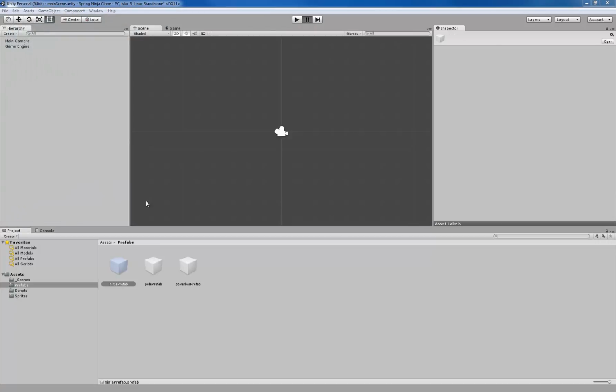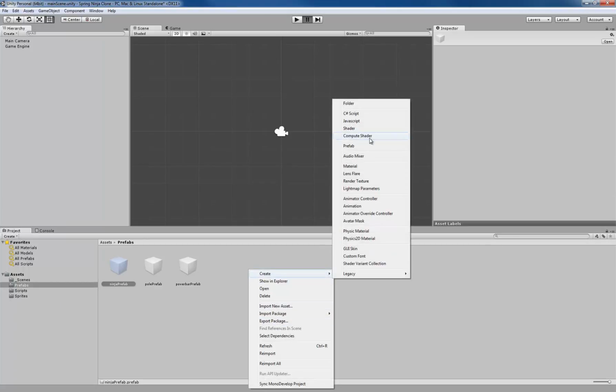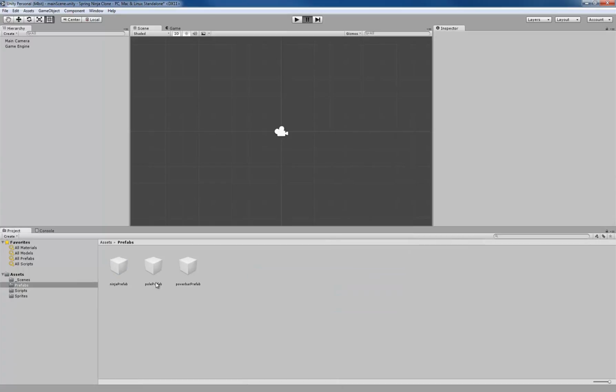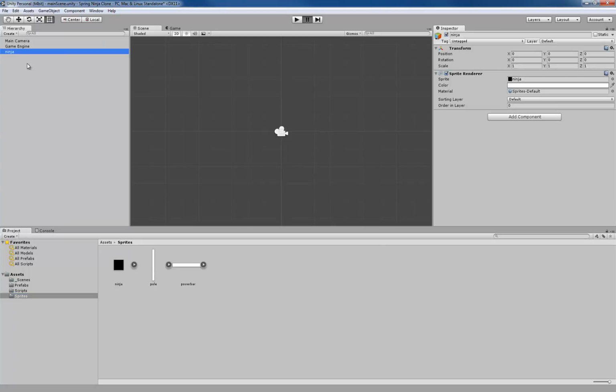Next, we're going to set up our prefabs, and so I have created in my prefabs folder by right-clicking and selecting Create Prefab, a ninja prefab, poll prefab, and power bar prefab. Pay attention to capitalization and spelling. Now what I'm going to do to create my ninja prefab is go to my sprites folder, and I'm going to pull the ninja prefab into my hierarchy. When I pull it into the hierarchy, notice that my transform is set to 0, 0, 0. That's all well and good.